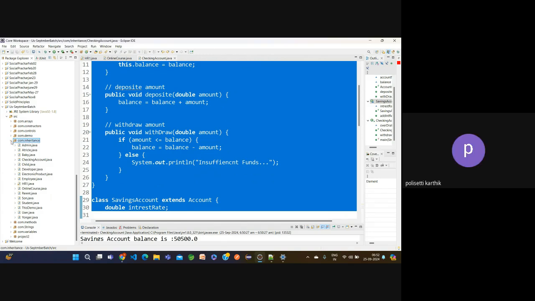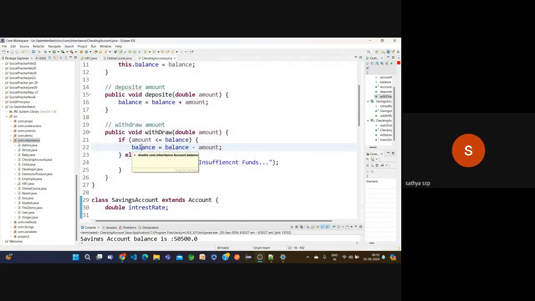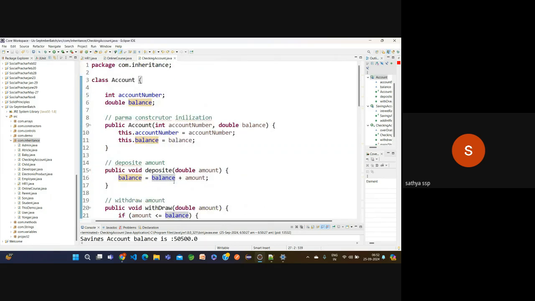Yeah, tomorrow we'll start with the polymorphism, but if you want to understand polymorphism, you need to understand the inheritance concept. Everywhere, not only here, you need to understand the inheritance concept. It completely depends on further concepts. I hope you are clear.